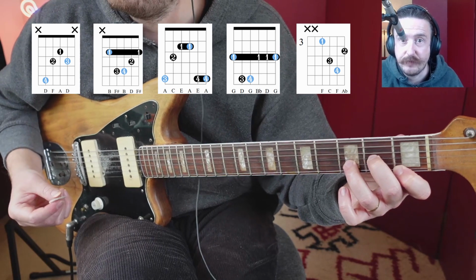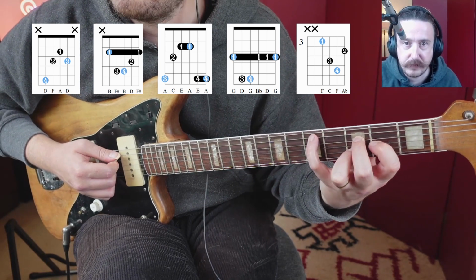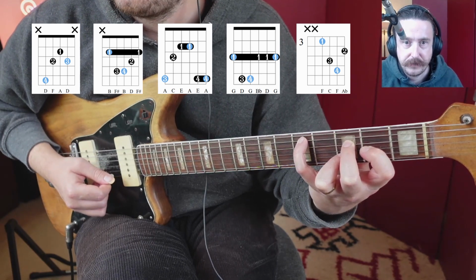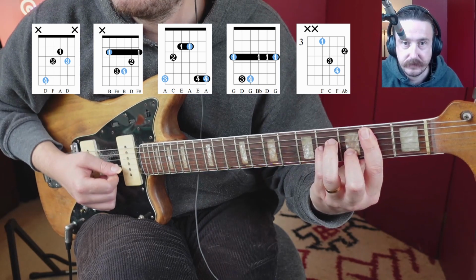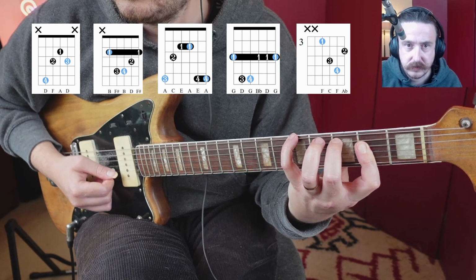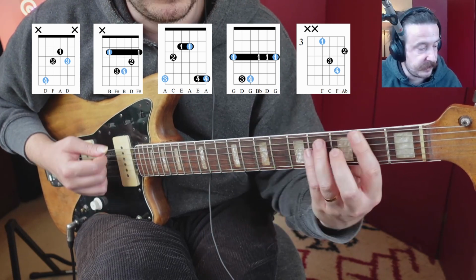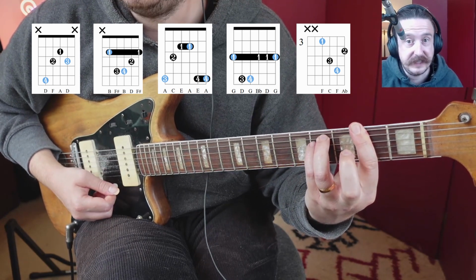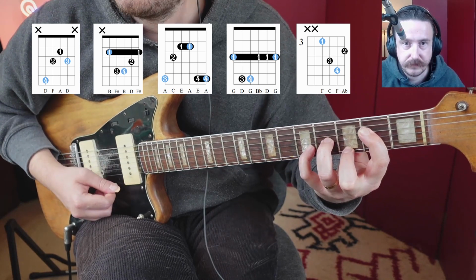Now let's look at the movable chord shapes. So we've got C minor becomes this, A minor would become this, G minor would become this, E minor would become this, and D minor would become this.